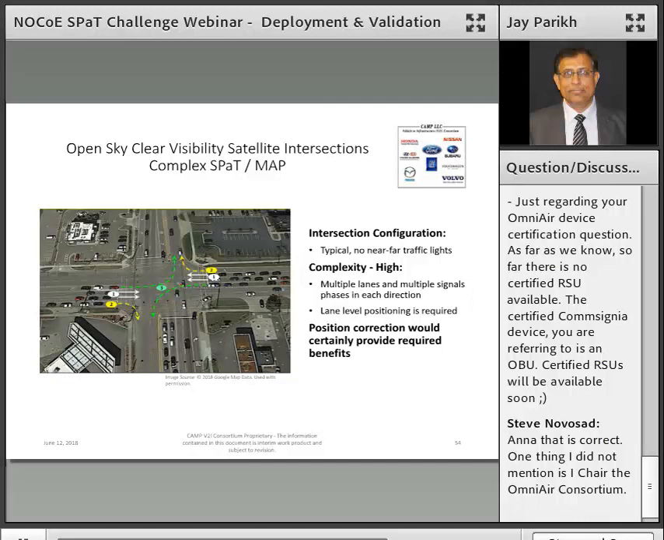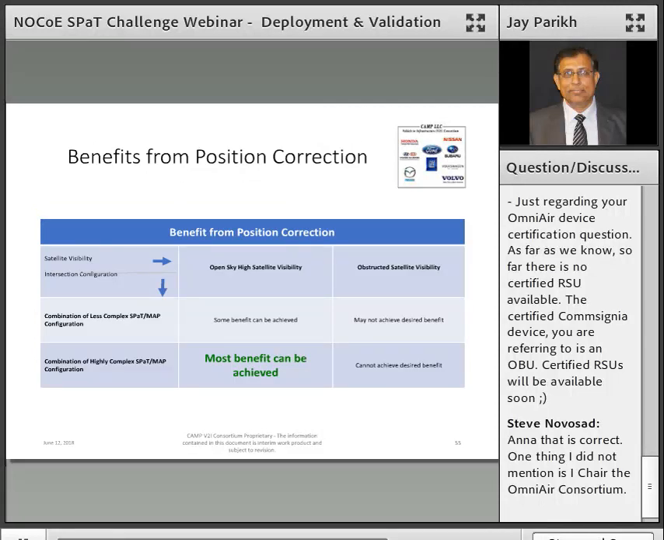However, what we are recommending is that if an intersection is complex, even with clear sky visibility, with complex SPaT and map phase information and position, that's where the position correction will be very helpful, because it will allow the application to behave as intended, and specifically to have much better lane-level accuracy, so the warning can be generated accordingly.